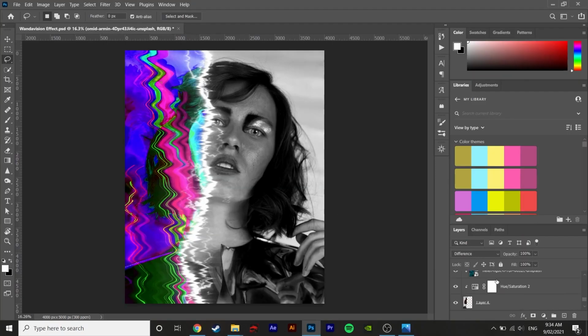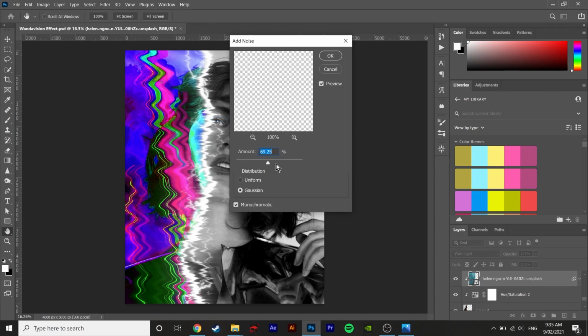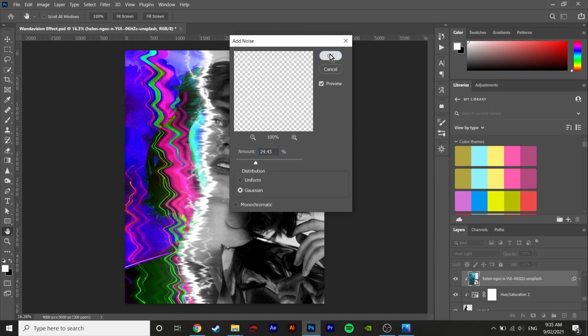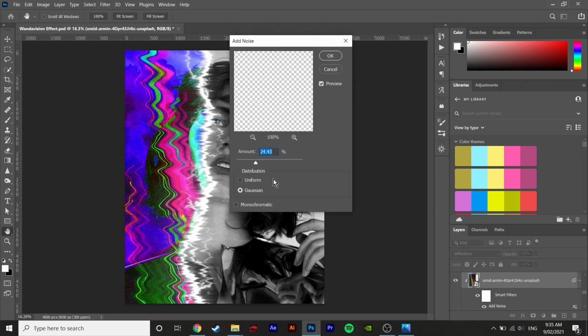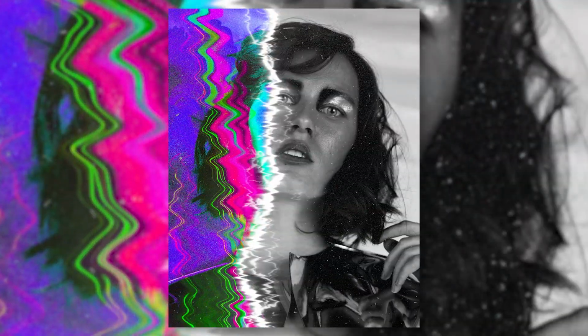Finally, I'm going to go on to filter and add some noise to both the texture layers to give it a static look. And there you have a Wandavision inspired glitch effect.